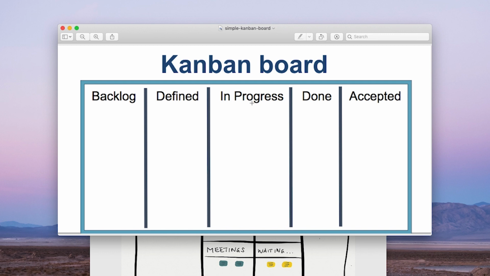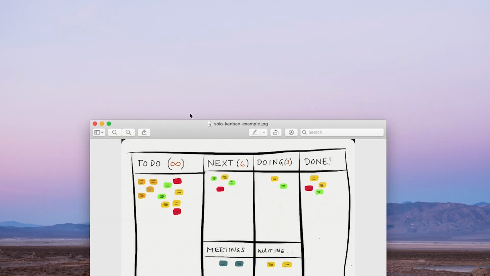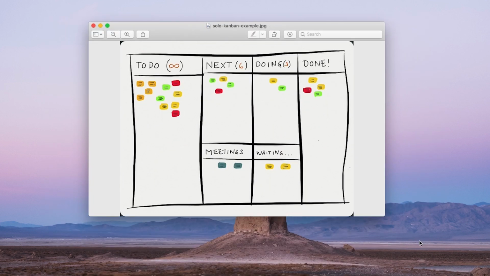Then we believe it's done, but perhaps it needs a final review by legal or something before it is accepted and actually leaves the workflow entirely. So that's another way, just a more detailed flow here, but the principles are exactly the same. We have columns that represent the stages of work. We want work to begin on the far left and end on the far right. One more slightly more advanced view that we have here.